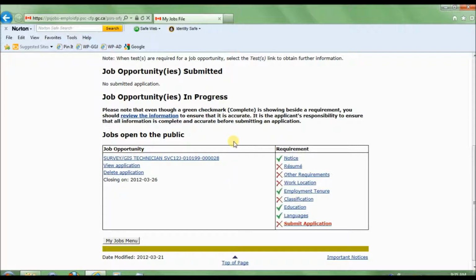And we haven't actually applied for this yet. We've just added it to our job file, and you'll notice, and this should look familiar again, this list of items that we have to set up here. We've got a few little green check marks, but lots of nasty little red X's again that we're going to have to change to green check marks.